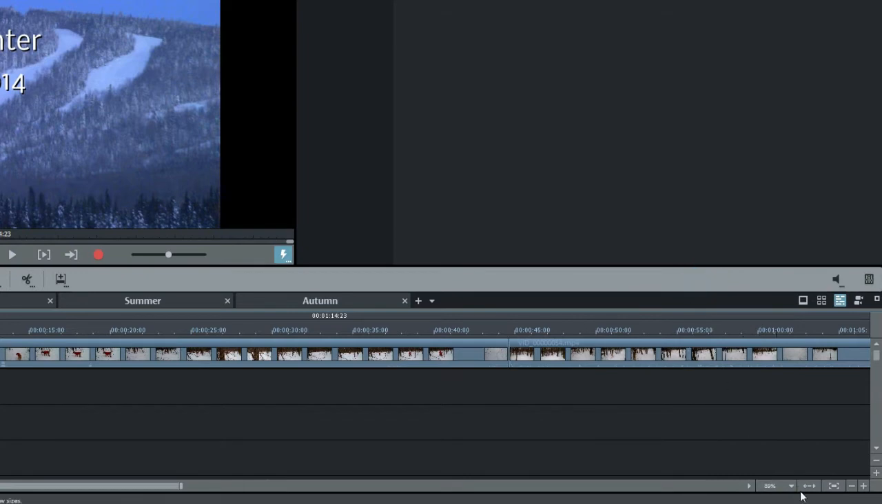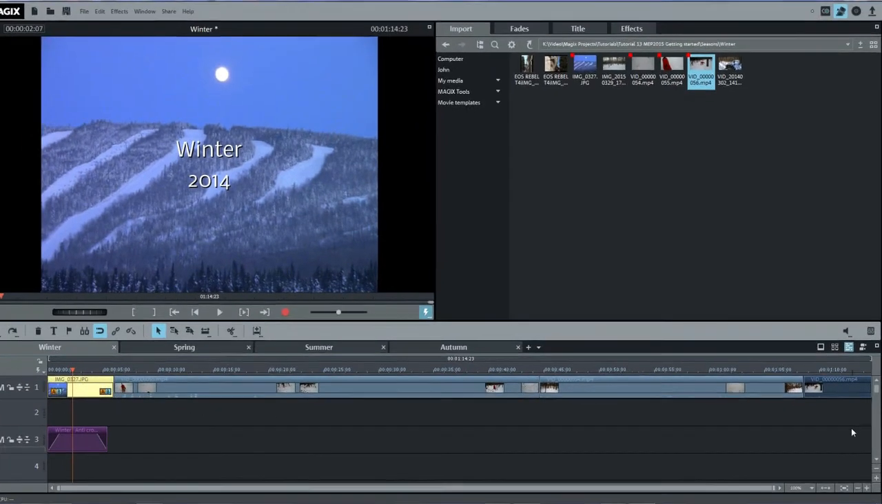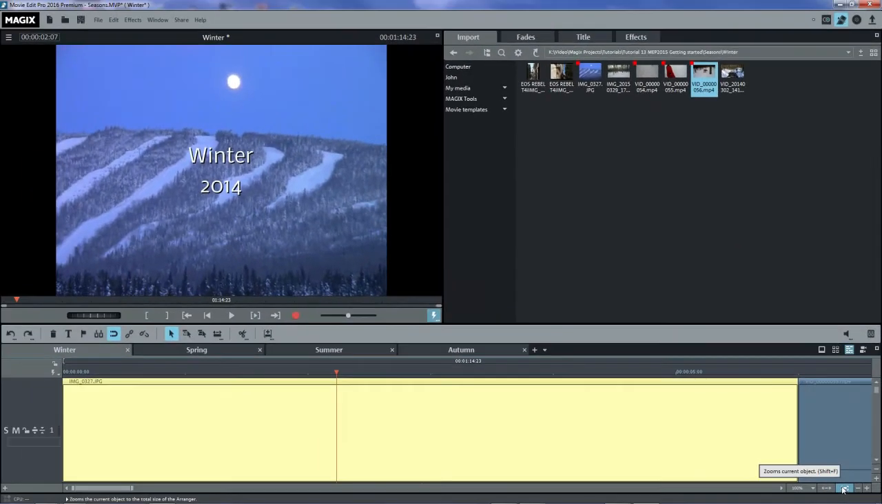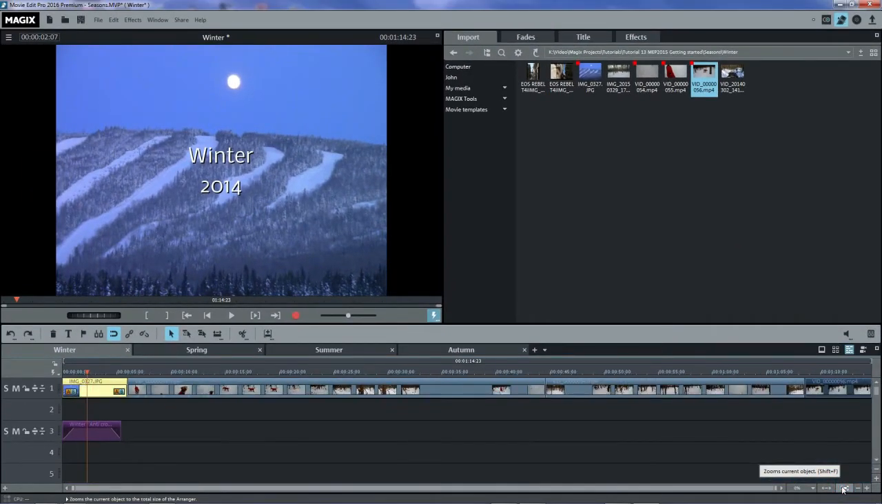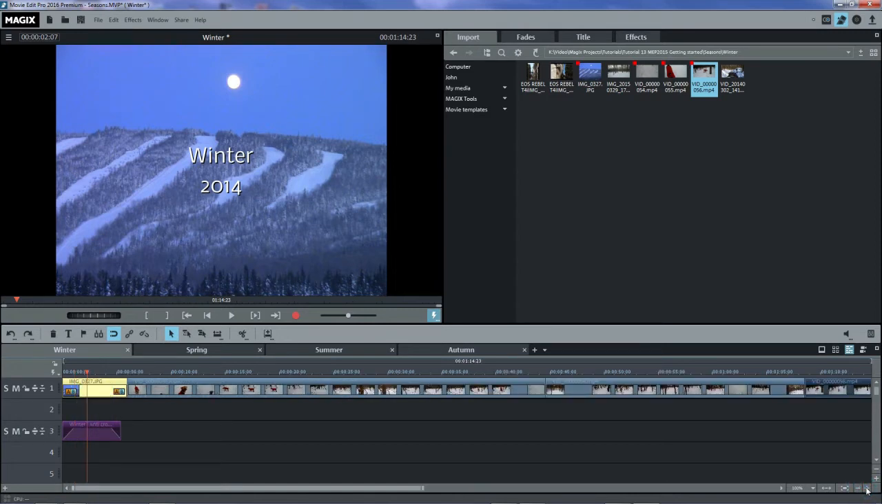Next is an optimized timeline button that zooms out to show the entire timeline from start to end. The next button zooms in on the object. This expands the object on the timeline. Click the button again to go back. Then there's the minus button to zoom out and the plus button to zoom in on the timeline.